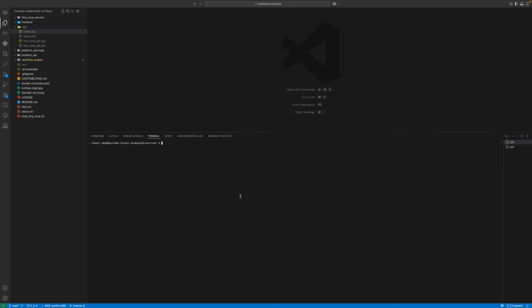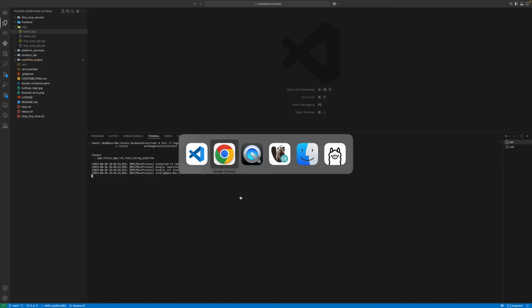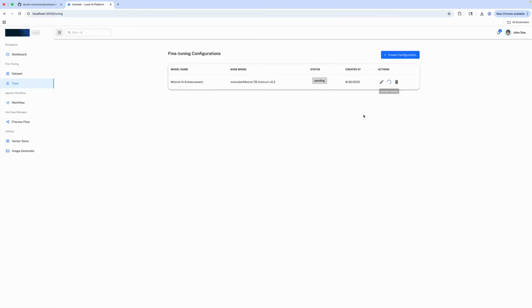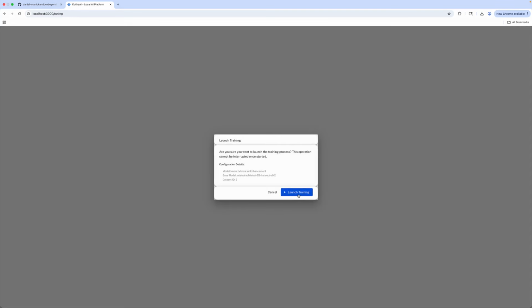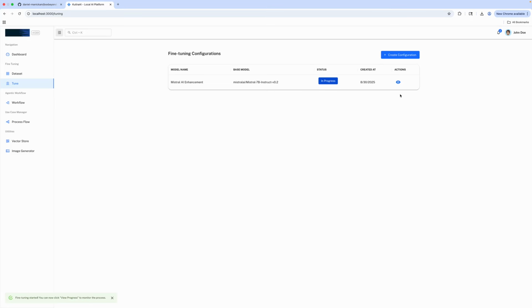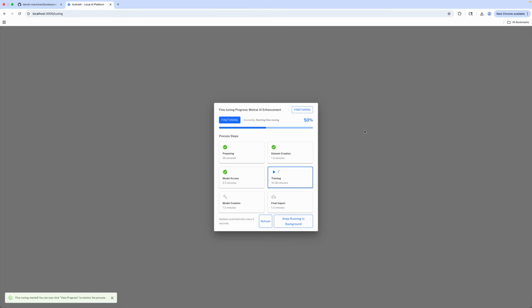Let's go back to the VS Code. I'll say tail here. Okay, so we have the logs running. So now let's launch the process. Let's click the launch training. I've already downloaded the model to save time, so I'll move to that step and move to the training.